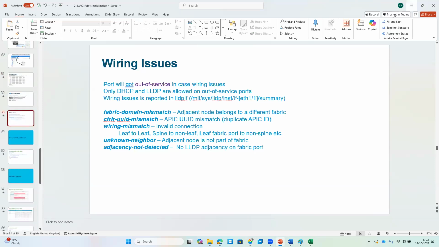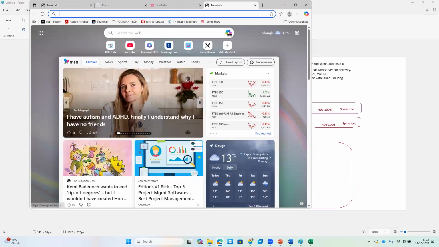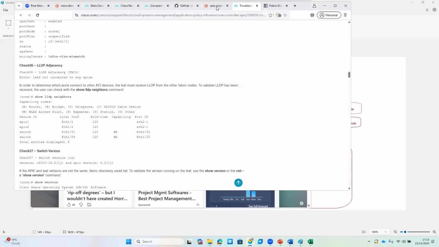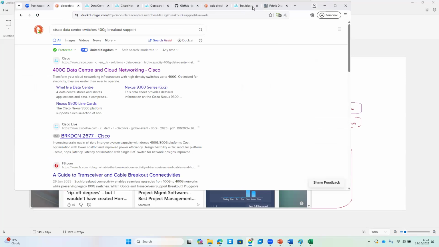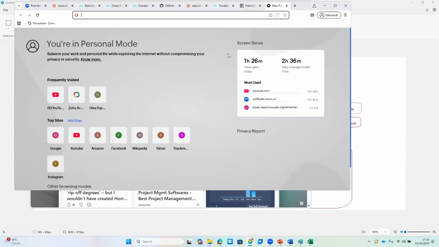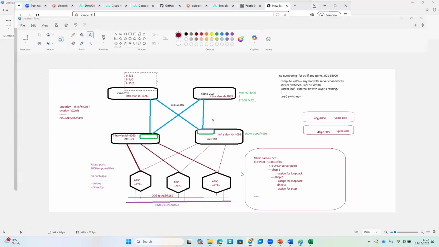Now, if I open the APIC, for example, oh really? If I open the APIC, where did I open it? Just give me a second.